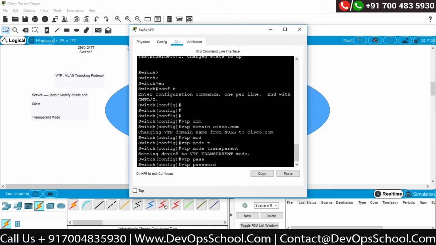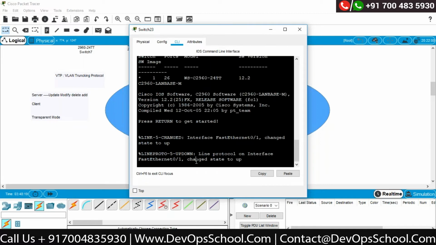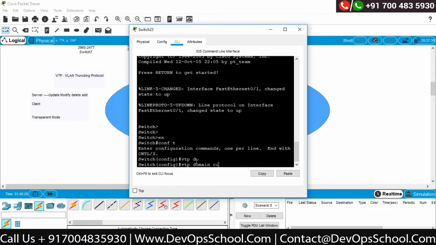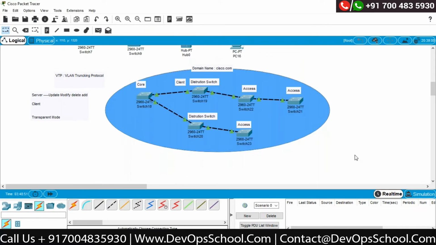Now this is what I would like to check as a client. Enable, show VTP status. The domain would be cisco.com. VTP mode would be client.